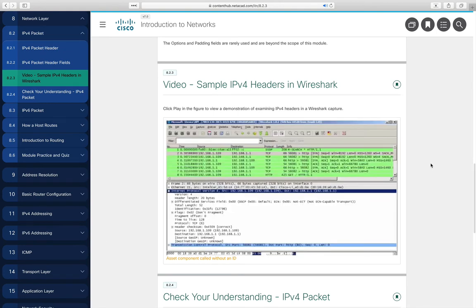I have a screenshot from a Wireshark packet capture, and you can see that the second packet that's been captured has been highlighted, and then in the packet details window, the network layer information has been expanded to show us all of the things happening at the network layer. So let's see what's happening in this particular packet that we're examining.